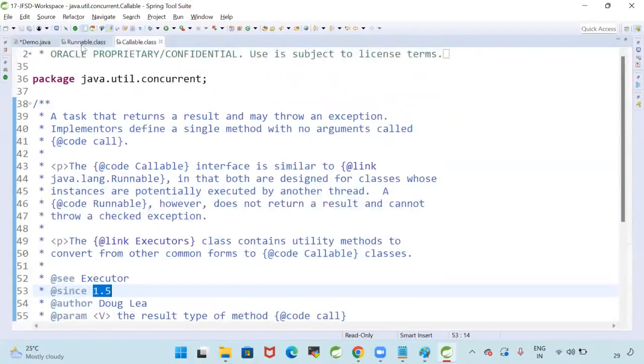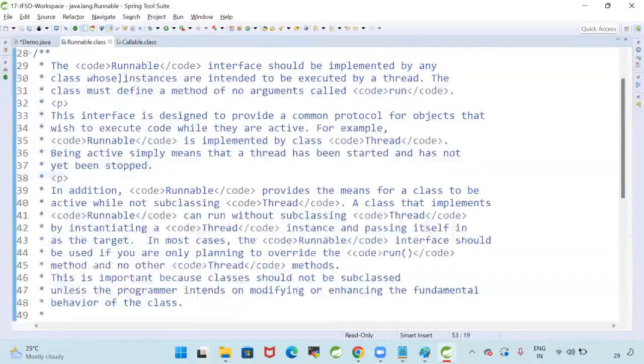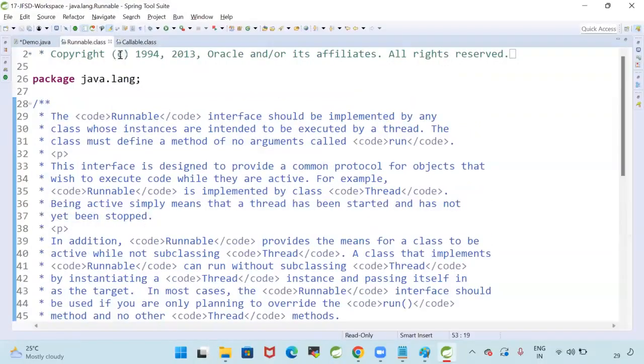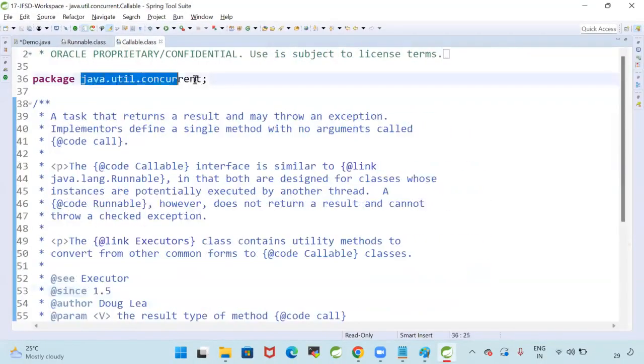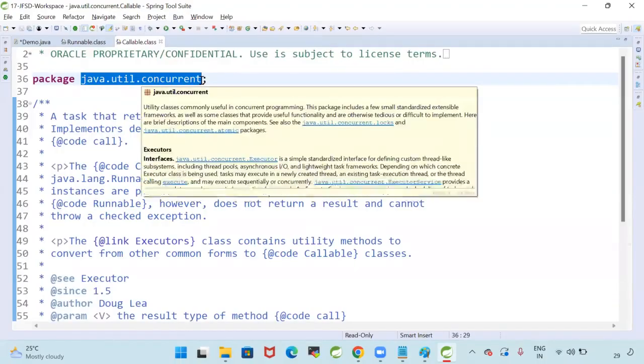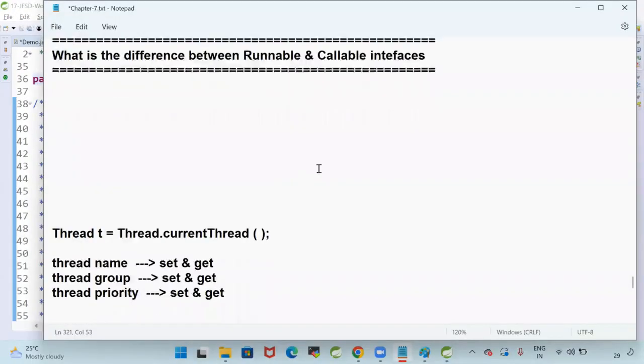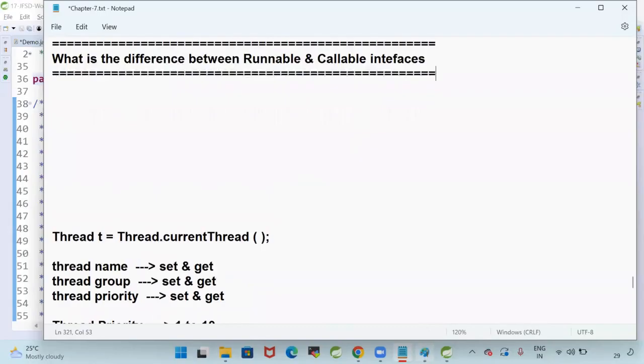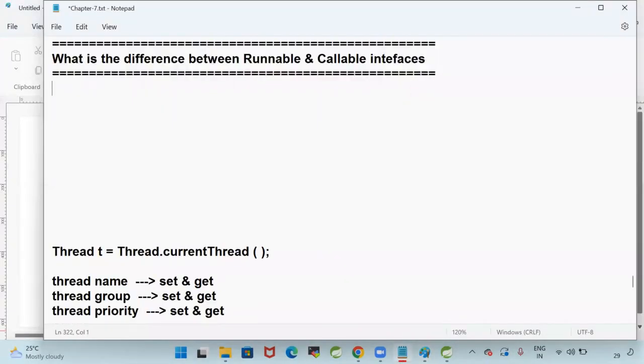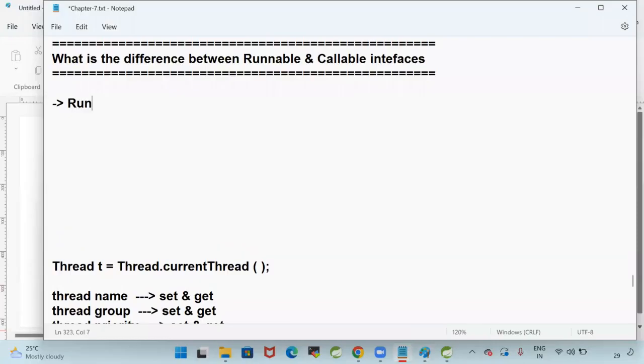Runnable interface is available in which package? The java.lang package. Callable interface is available in which package? The java.util.concurrent package. Concurrent multi-threading. All right. Now, what is the difference between Runnable and Callable interface? Runnable is a functional interface which contains the run method.